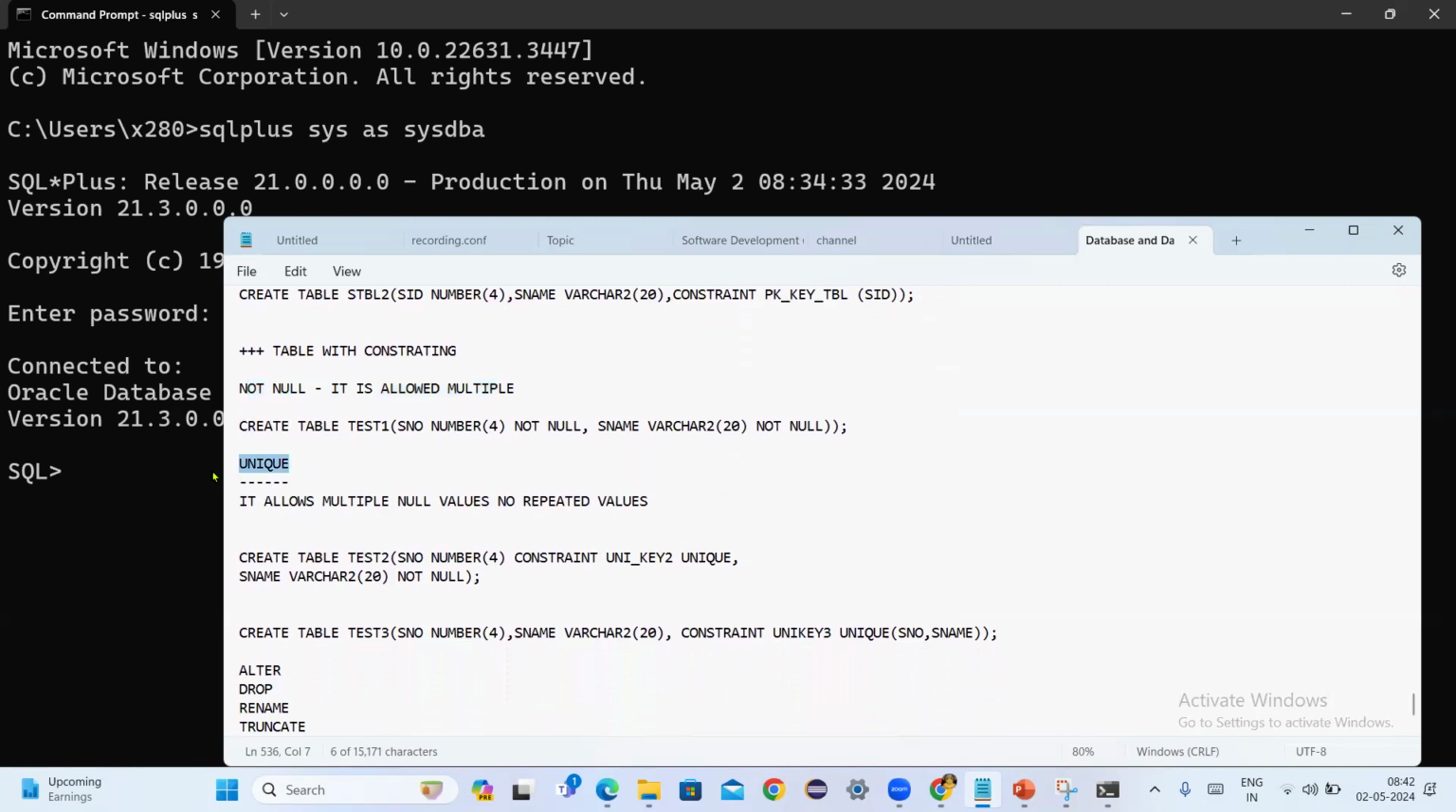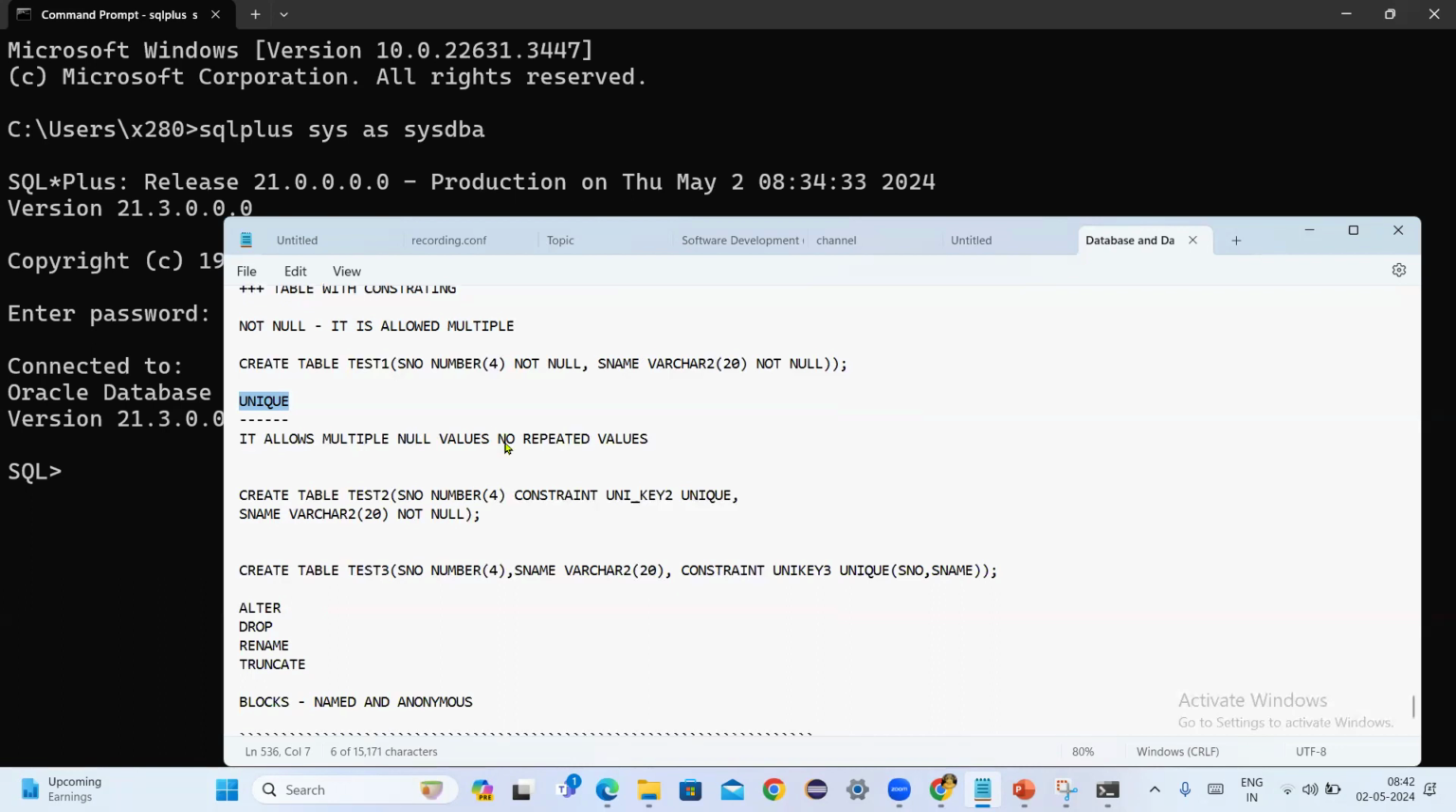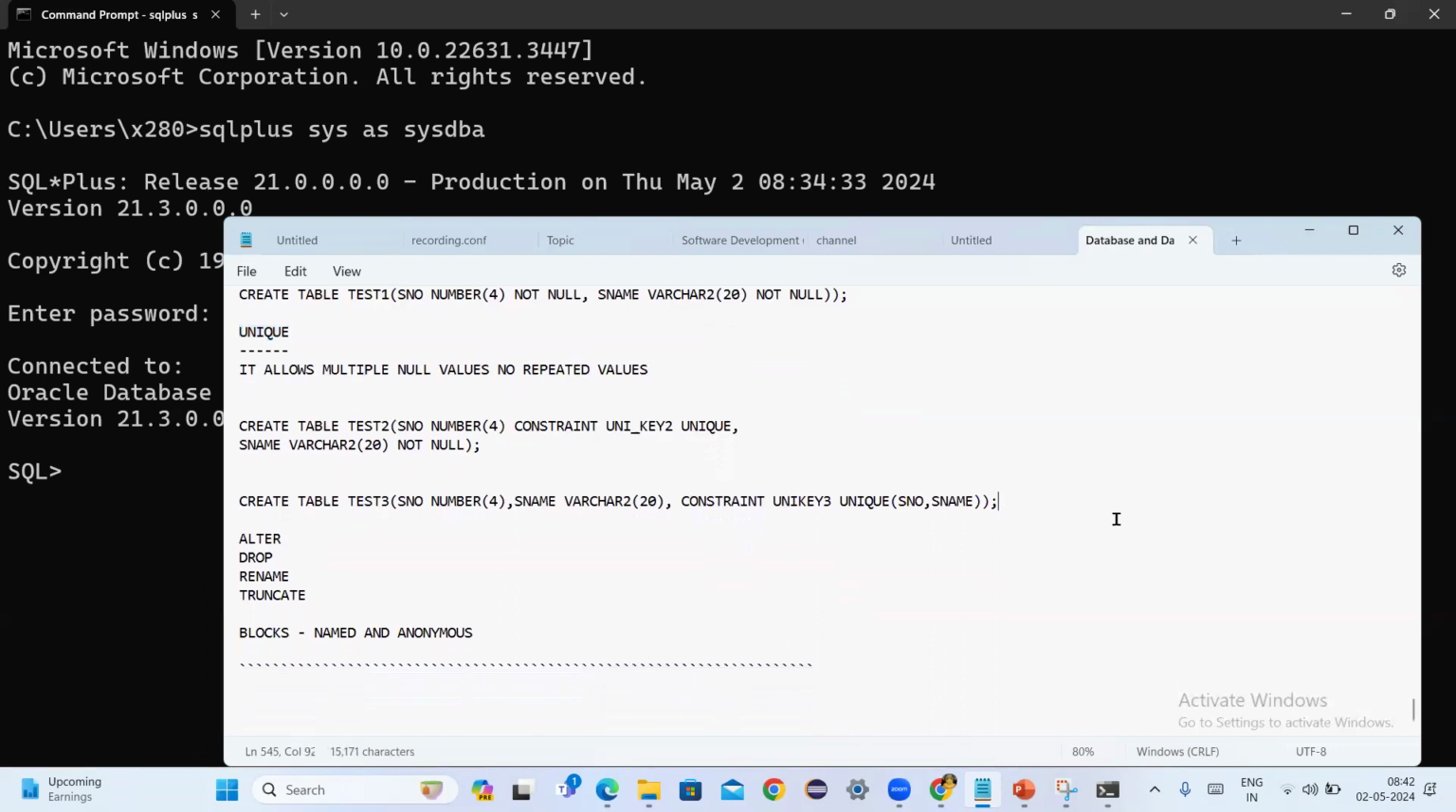Then we worked with unique constraint. Unique constraint will allow you to insert multiple null values, but no duplicate values. So it plays a role of null as well as a role of primary key. No repetition, that will be taken care of by unique, plus it will insert null values. Okay, so that's about not null constraint, unique constraint and primary key constraint. So we have got the next one, which is called check constraint.